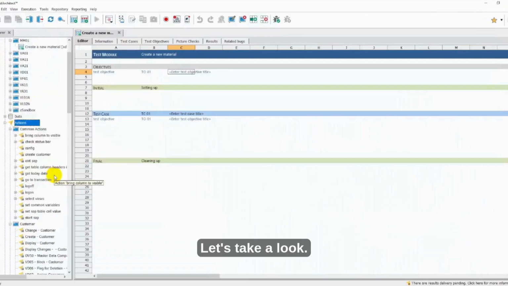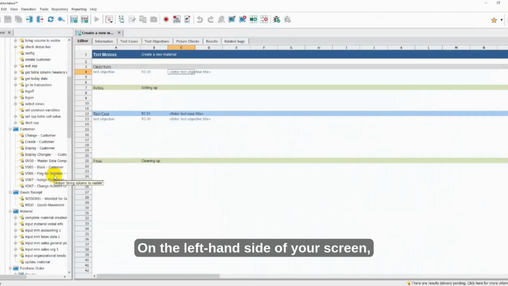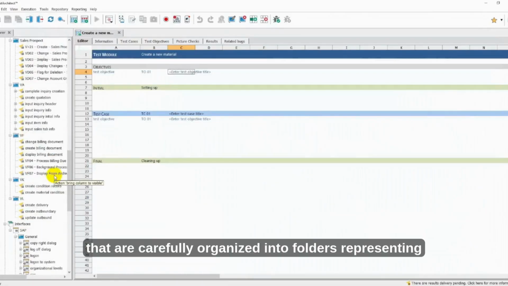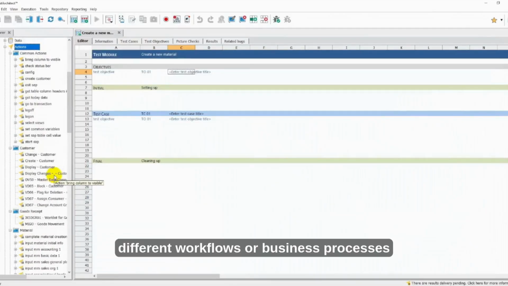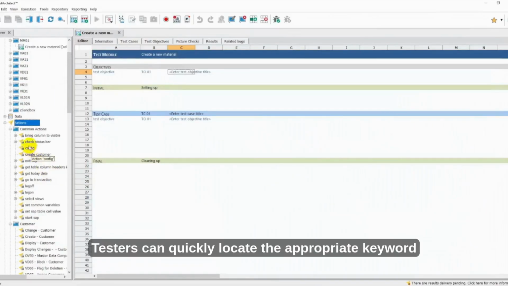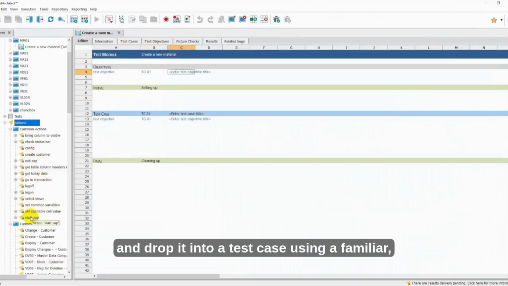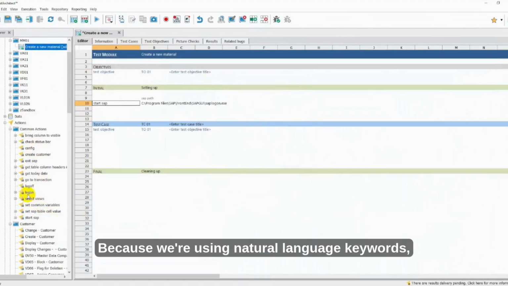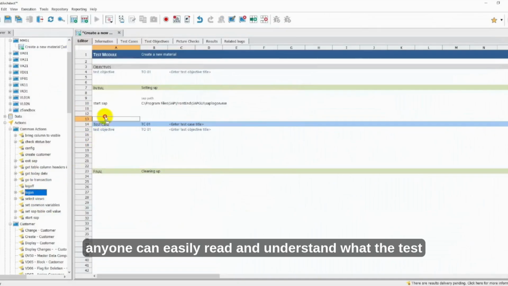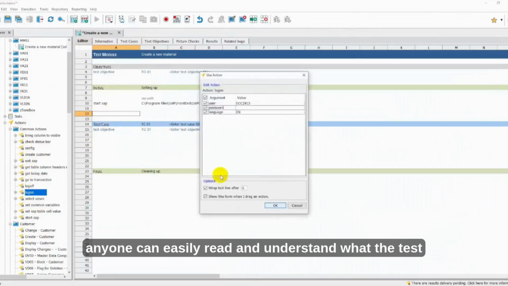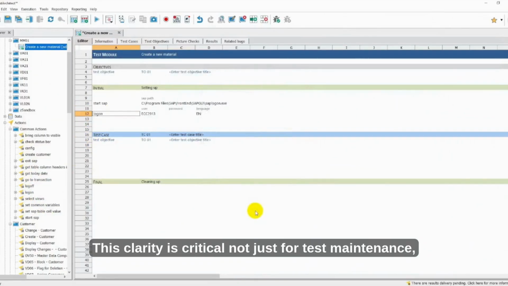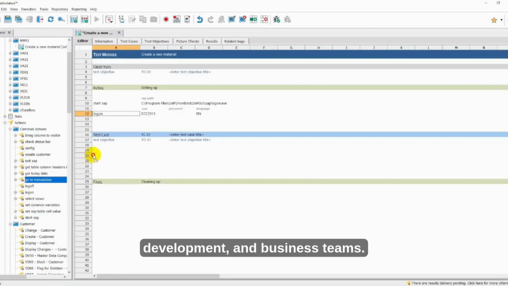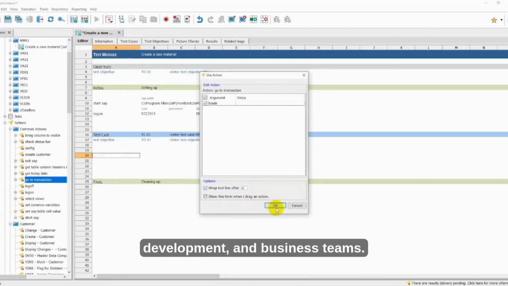Let's take a look. On the left-hand side of your screen, you'll see a vast library of pre-built keywords that are carefully organized into folders representing different workflows or business processes. Testers can quickly locate the appropriate keyword and drop it into a test case using a familiar, spreadsheet-like interface. Because we're using natural language keywords, anyone can easily read and understand what the test is doing. This clarity is critical not just for test maintenance, but for strong collaboration across QA, development, and business teams.